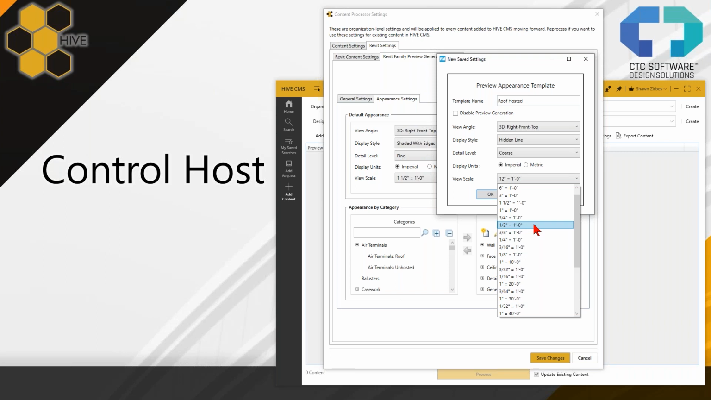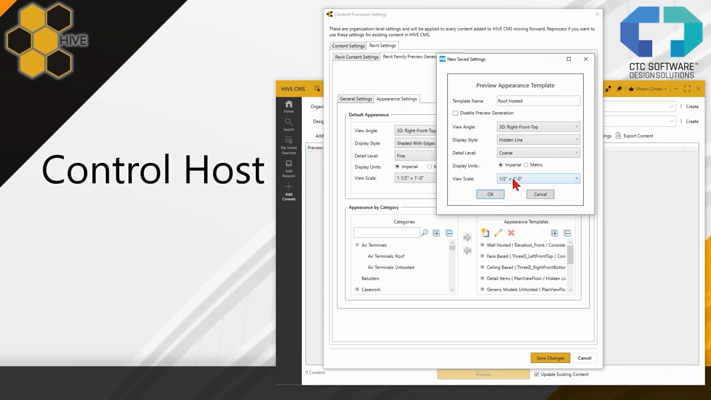And so because of that, maybe I want to do a bigger scale so my line weights get heavier and those lines on the outside of my hidden line graphics don't wash out so bad. Maybe 1/2 inch equals a foot works really well for my roof-hosted larger equipment versus the default of 1.5 inches for everything else, where this might be a little too fine of a line style and it might lose some fidelity when it's creating the preview and showing it to me in the Hive space. So I might want to change that.